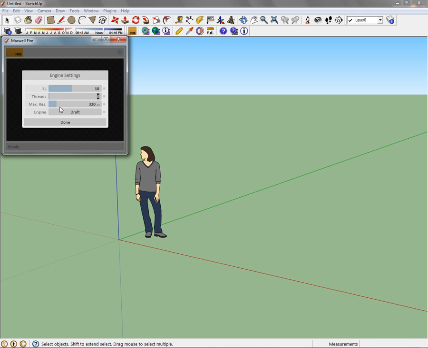Now, the way that the maximum resolution works is it basically takes whatever aspect ratio is for our camera, and the long side becomes that maximum resolution. So in this instance, the long side, which would be our horizontal, is going to be 320 pixels in the render. Now this also determines the size of the render when we save it out.